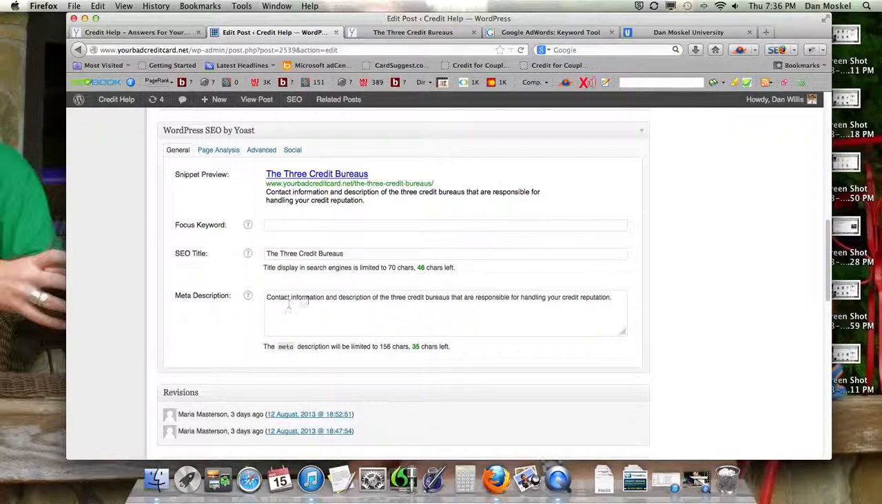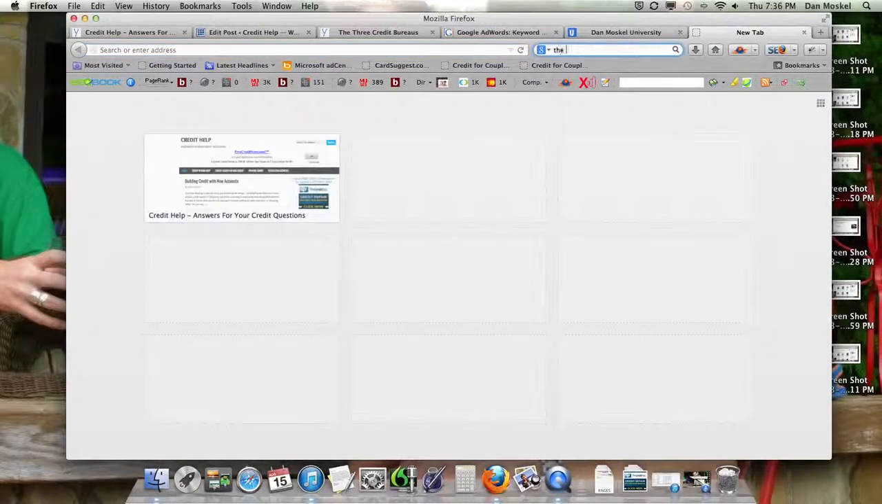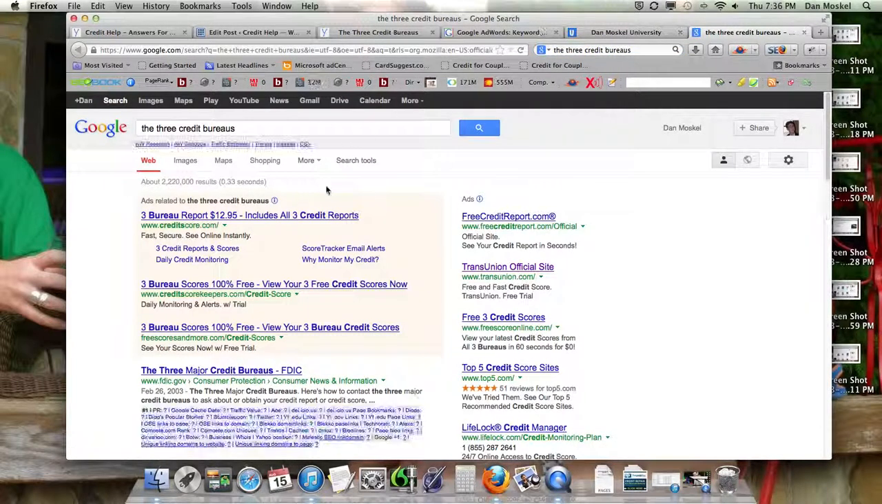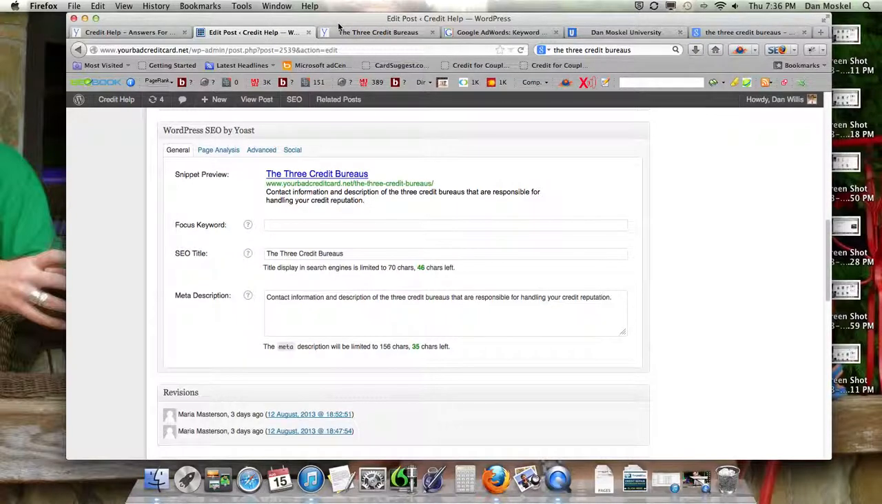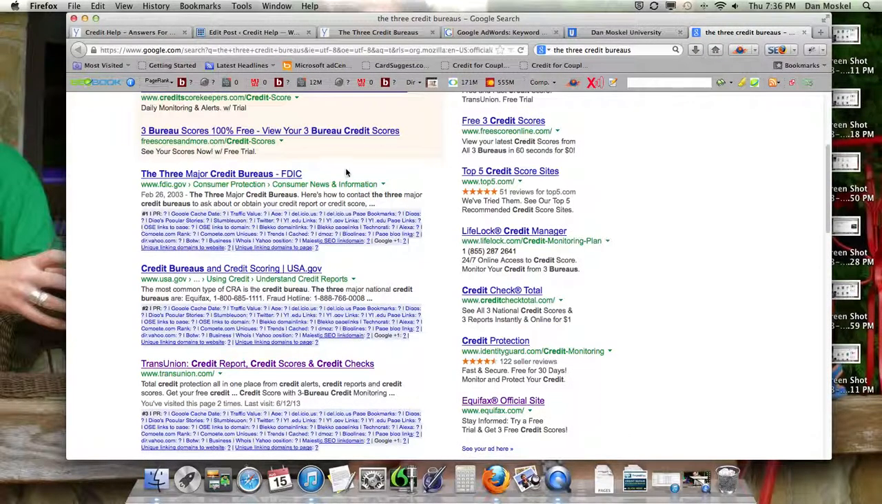Here's the meta description: contact information description of the 3 credit bureaus that are responsible for handling your credit reputation. That's what's going to show up in the Google search results for the 3 credit bureaus. We're really pursuing the term 3 credit bureaus. Just as a side note, this is what's going to show up for our website. That's for the FDIC, but for example. All right.